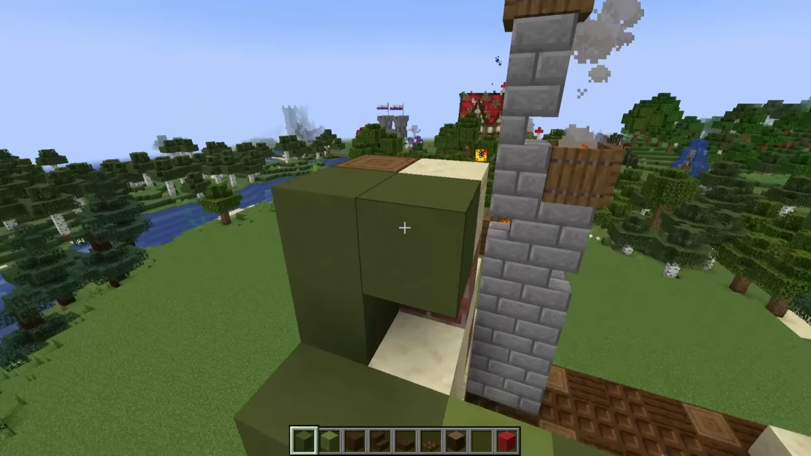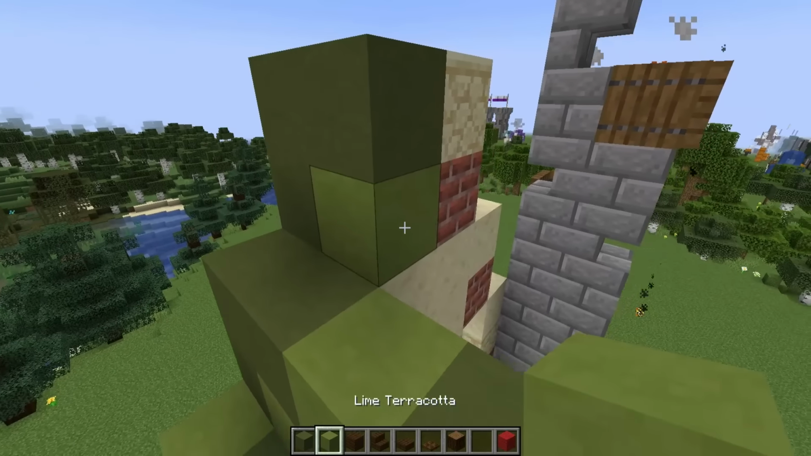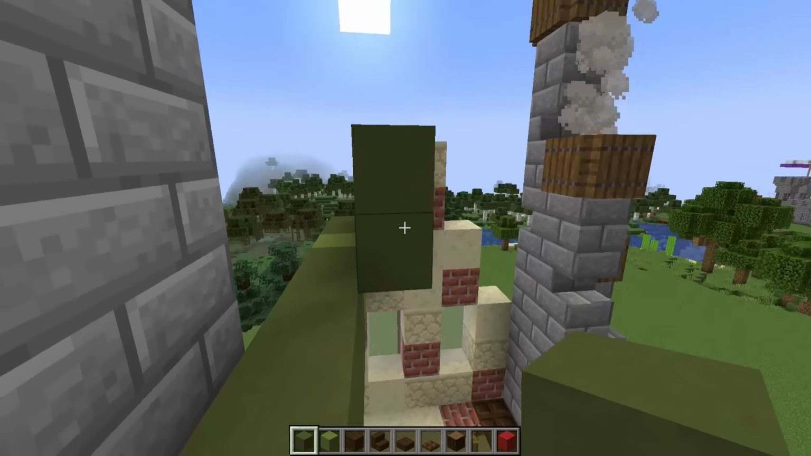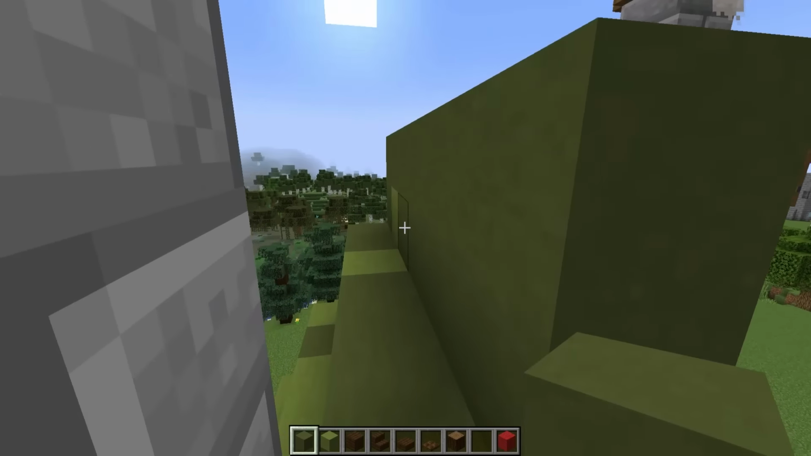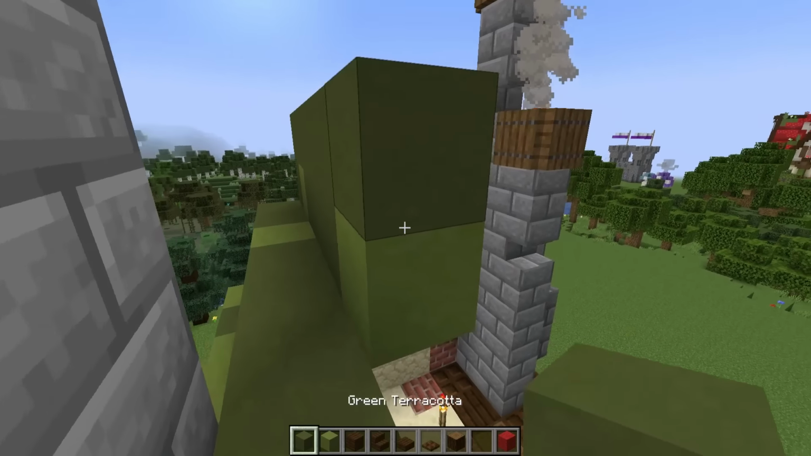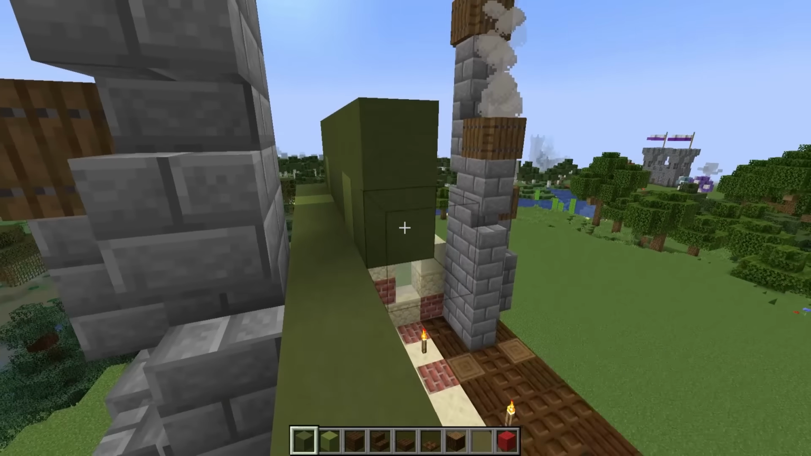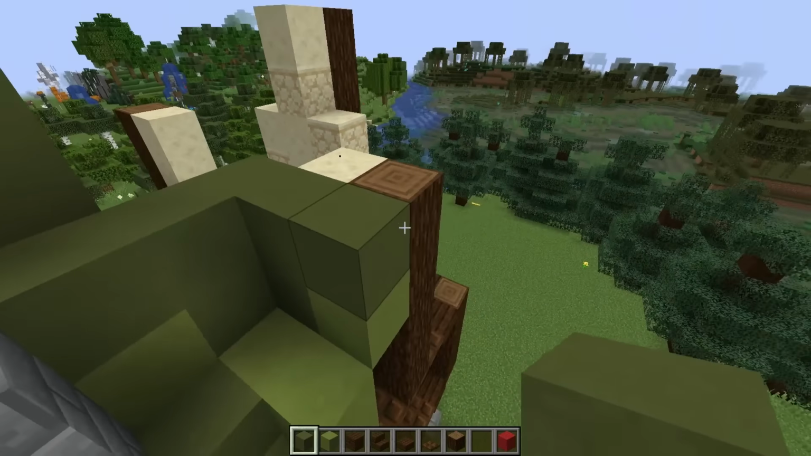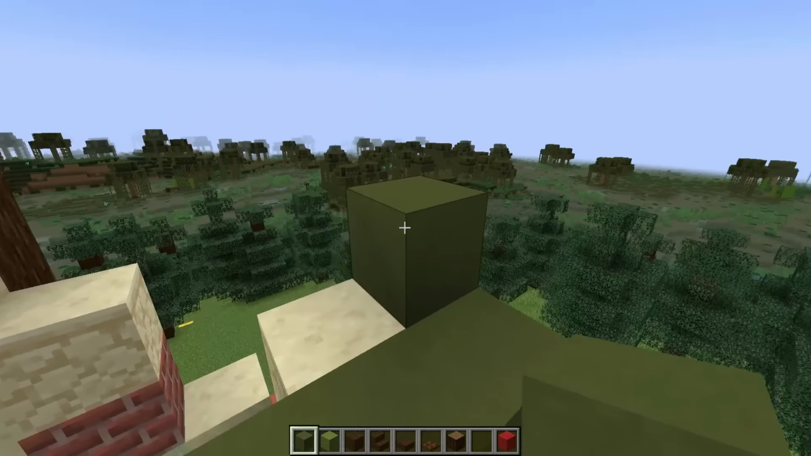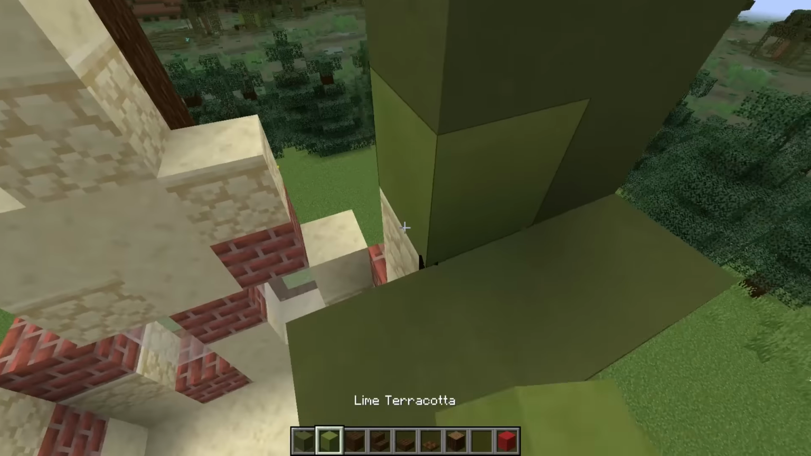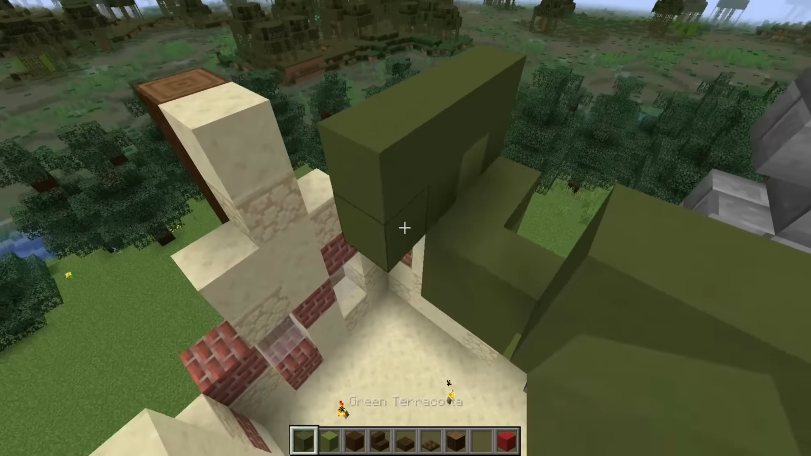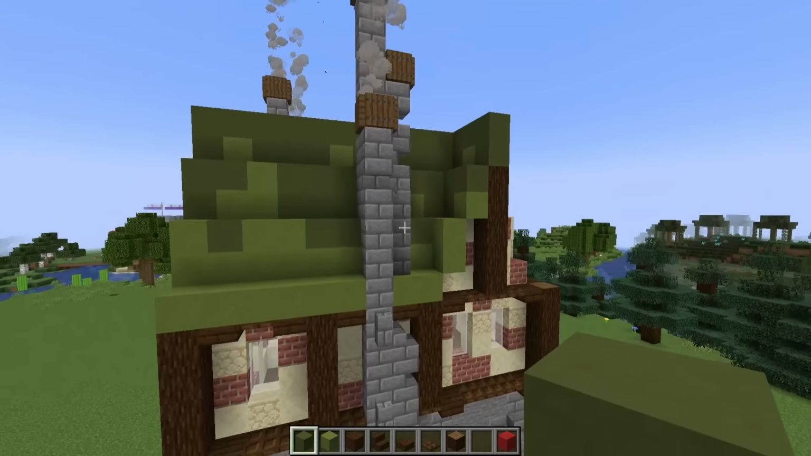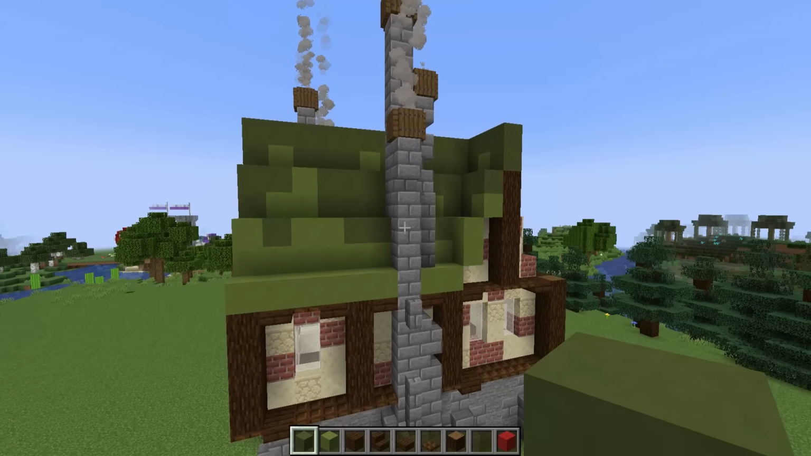The next layer is mostly green terracotta with just a little bit of the lime. Once again, I'm going in behind the chimney here. I add a little extra lime in here and continue coming across. And when I get to this part of the gable here, I'm going to wrap it around, adding in just a little bit of lime. And you can see we've connected up that part of the roof.